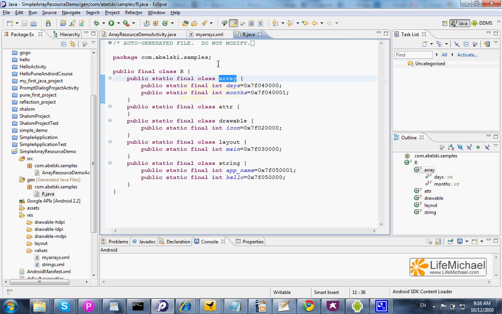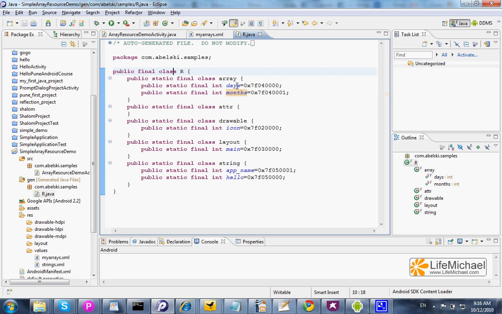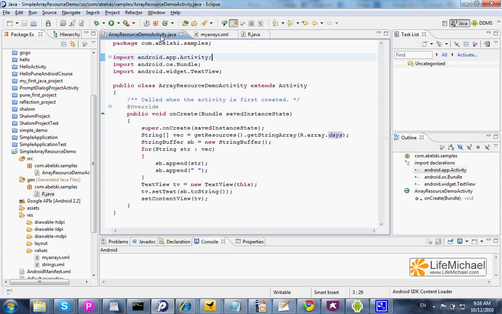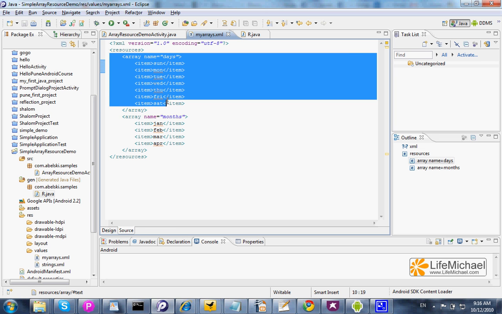So you can actually access each one of these two variables by writing R.array.days or month, just as I did here in this code sample. R.array.days. The value of this expression is the ID number of the array resource I define here.